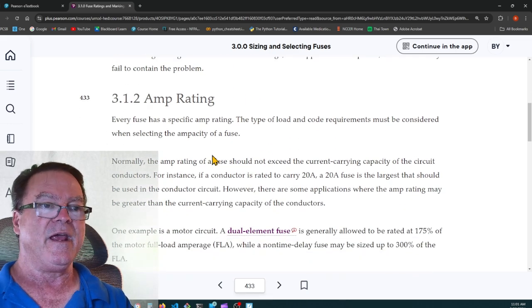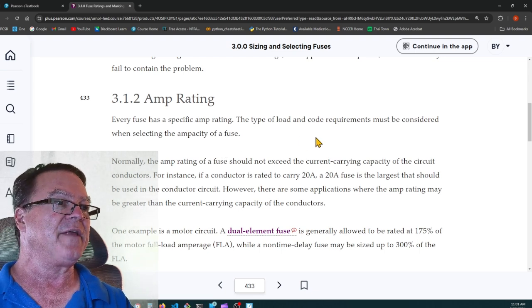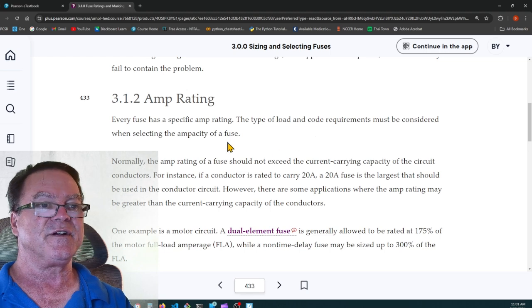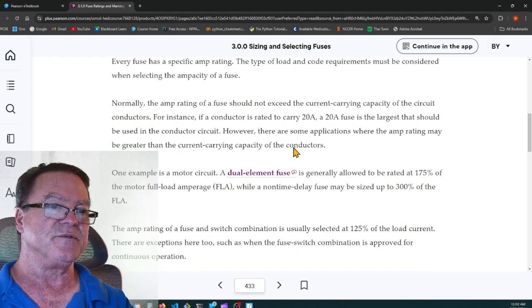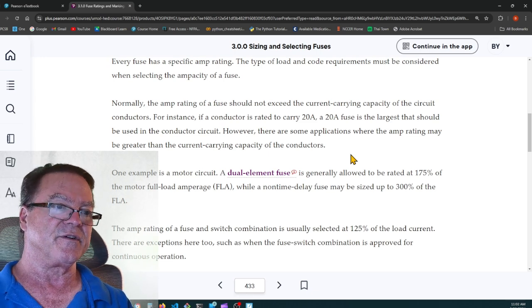Amp rating. Every fuse has a specific amperage rating. The type of load and the code requirements must be considered when selecting the ampacity of a fuse. Normally, the amp rating of a fuse should not exceed the current carrying capacity of the circuit conductors. For instance, if a conductor is rated to carry 20 amps, a 20 amp fuse is the largest that should be used in the conductor circuit.